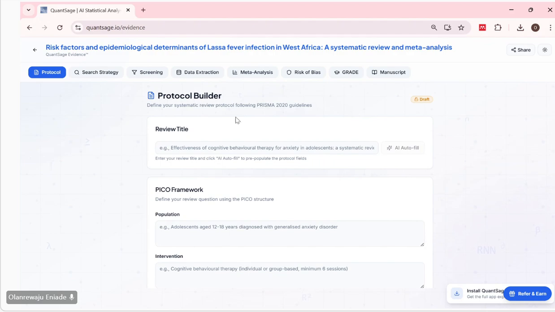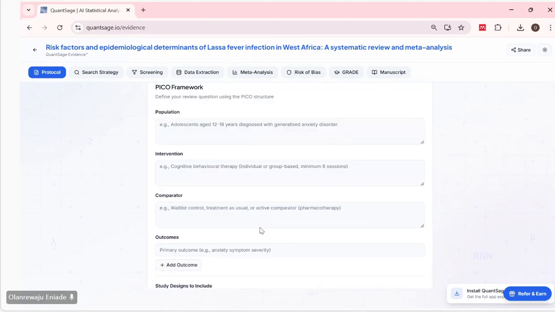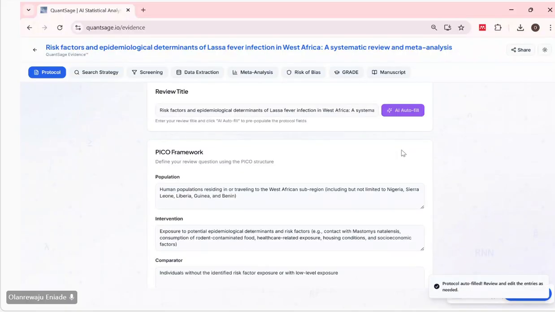So what I do is, let me paste the review title here. After pasting it here, you can tell the AI to help you write up the remaining sections. The fact that AI writes it for you does not mean you should not review. You should still review. So I'm going to click AI autofill. Based on my topic, the AI is now going to fill up every other section.